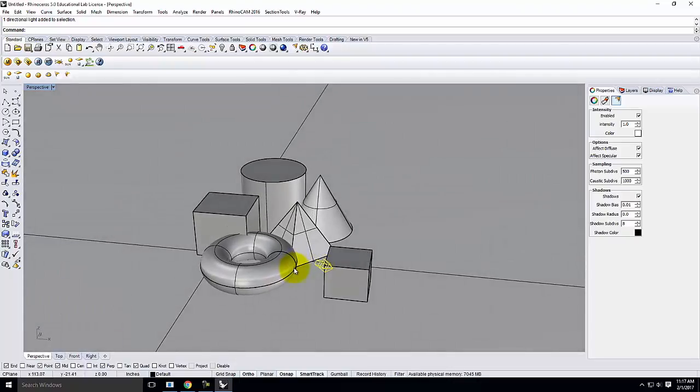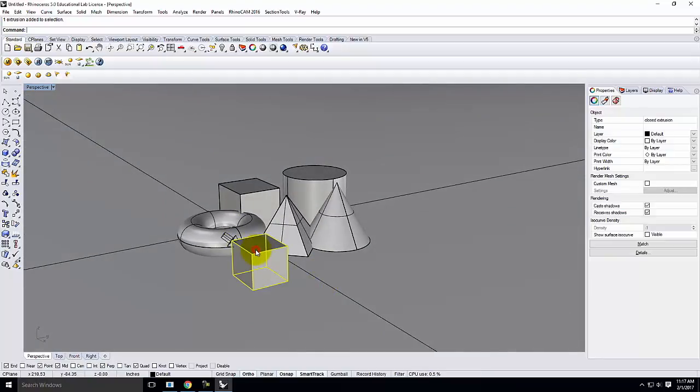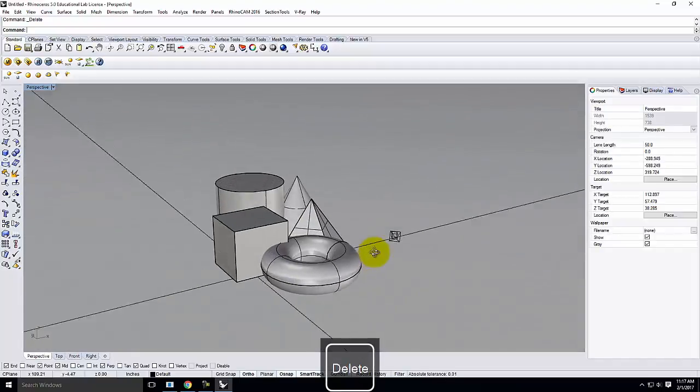This doesn't work like a spotlight. It works like a sun, so to speak, in that it's infinitely big and it's shining uniform light in one direction. So where it is placed in your scene makes no difference. It's just the direction that the light is shining. After I have that established, I'll go ahead and take my box and press the delete key. And then that little light is just going to float there in space.